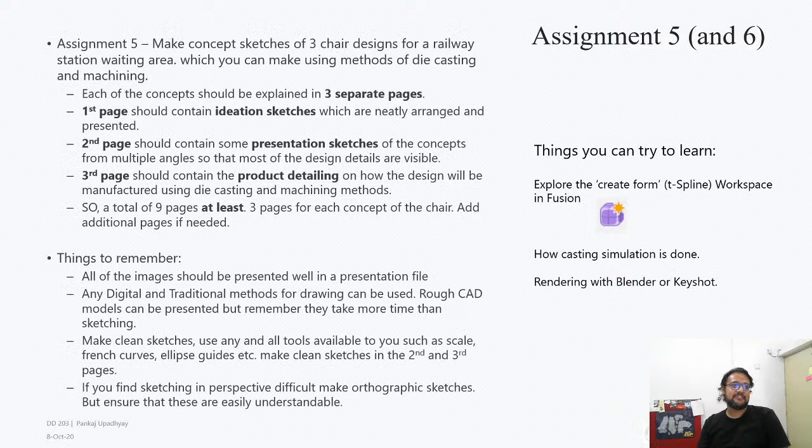So the idea is that this is a concept design or concept generation assignment, the fifth assignment. So you have to make 3 concepts of chair designs which can be made using die casting and machining processes primarily. You can use whatever hardware and whatever extra things are required, but the main process should be die casting. Okay, and the way you present it is important.